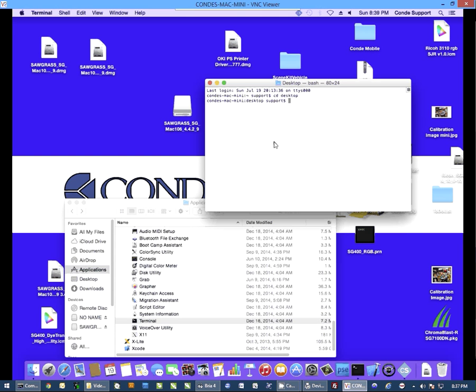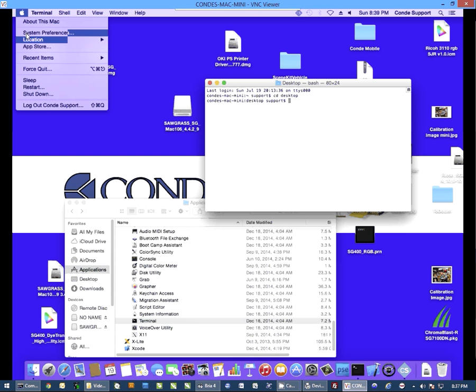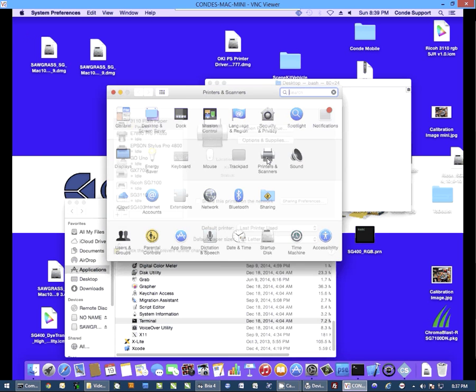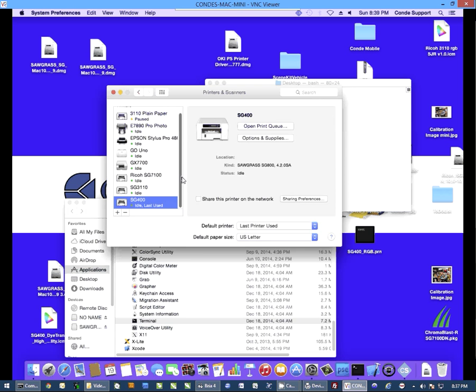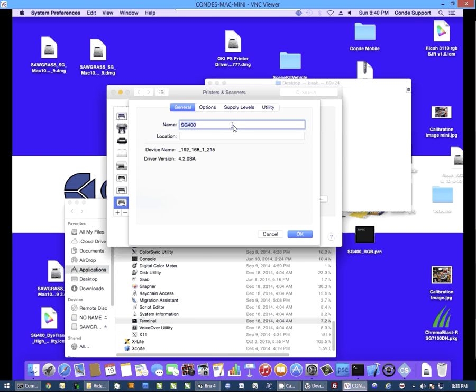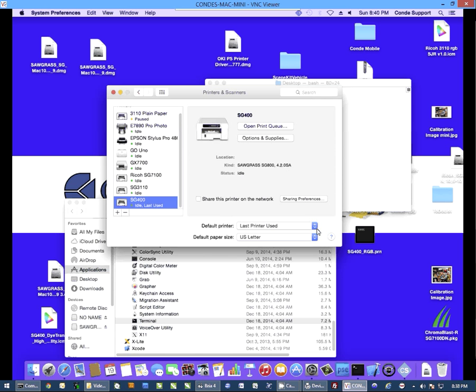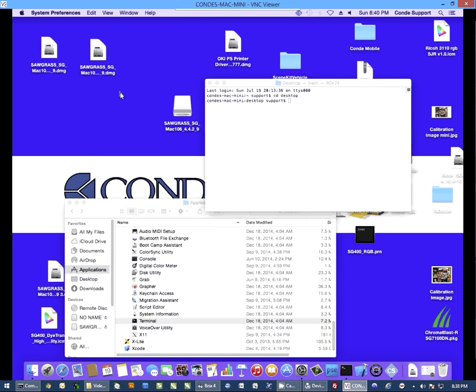Okay, the next thing we need to do is verify the name of our printer and set it as the default printer temporarily. So I'm going to click on the Apple logo, go to System Preferences, Printers and Scanners, and find my SG400 printer. Now you'll notice the name I have here is just SG400. Yours may be listed as Sawgrass SG400 RPCS Raster Driver, or it could be any name, but you want to verify the exact name of that printer. If you want to change the name to simplify it, you can click on Options and Supplies and name it whatever you want. Once you have your name set, we're going to come down here to Default Printer, and I'm going to select SG400 as the default printer. Now I'm going to minimize this because we're going to come back to it.